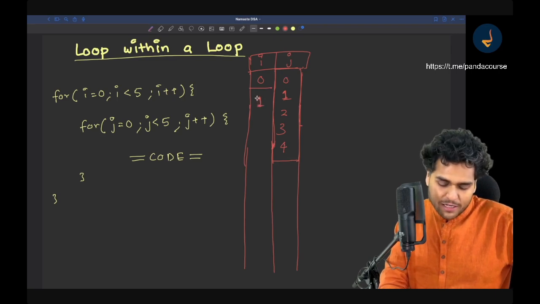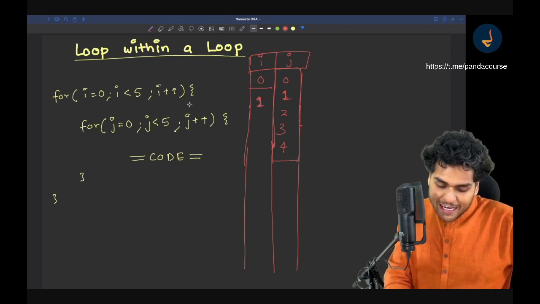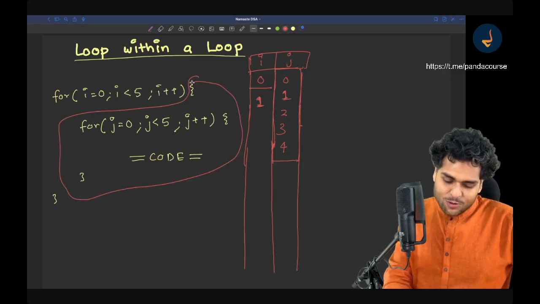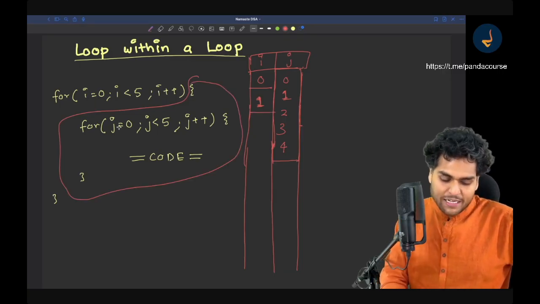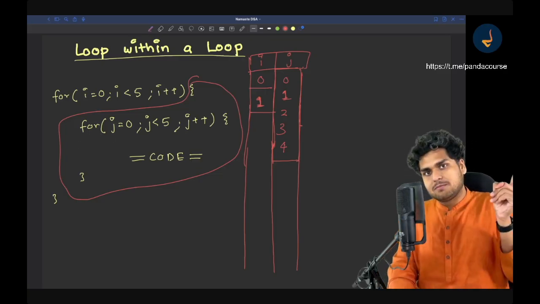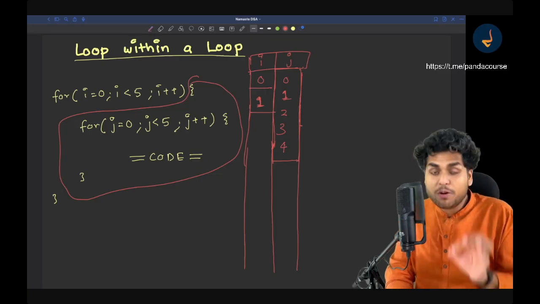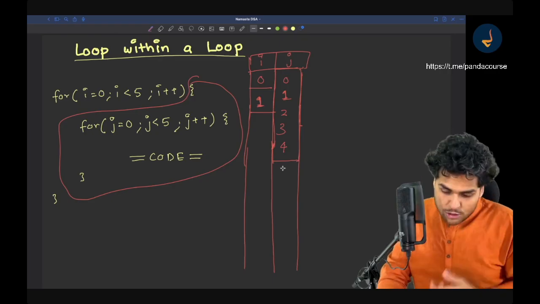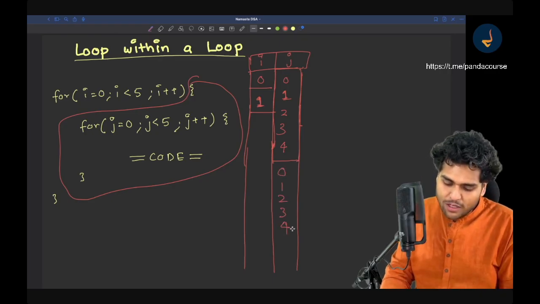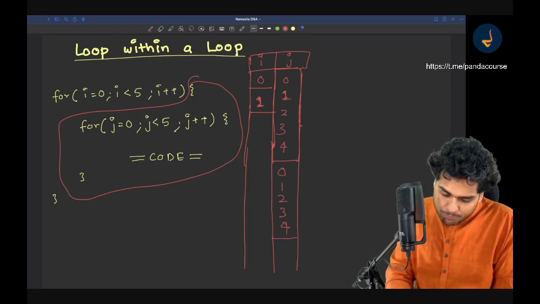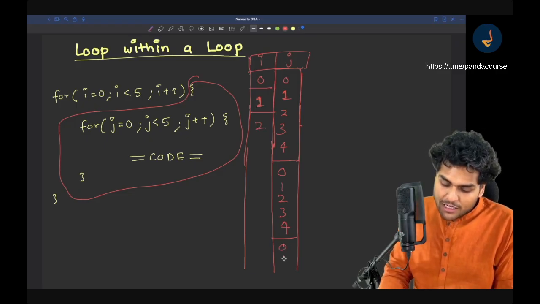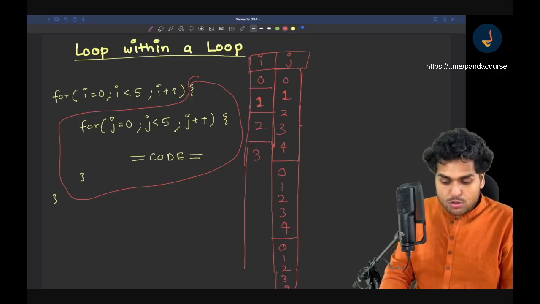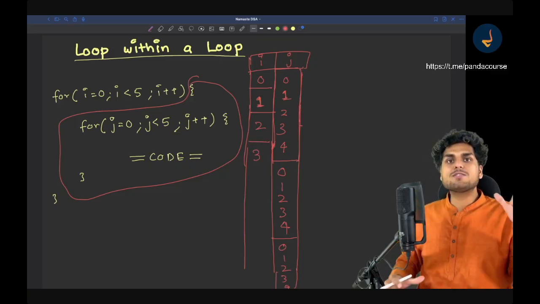As soon as the i value becomes 1, again it runs this code. Now j becomes 0 again; this loop will start from scratch. This is the most important thing. This loop will again start from 0 and go till 5, so it goes 0, 1, 2, 3, 4. Once this loop ends, my i value becomes 2, and again the j loop will go from 0, 1, 2, 3, 4. Now my i value will become 3. And this goes on, and that's how things work in a double loop.